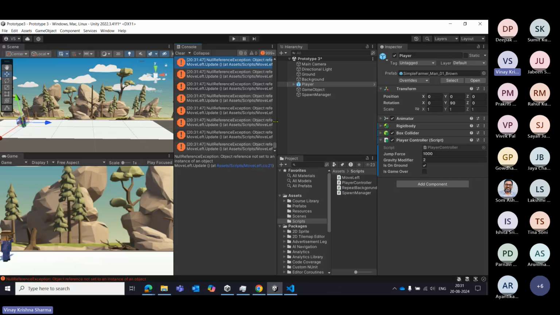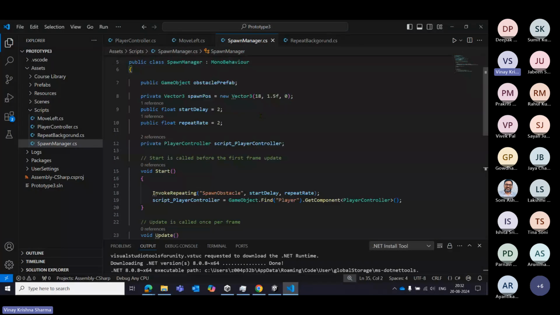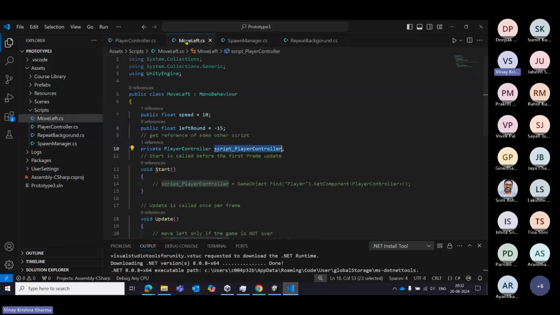So basically, C# is an object-oriented programming language. So for everything, you need an object, an actual object. This is just a class, right? But to actually capture something, just like we saw in the spawn manager, if you do not attach an actual prefab, this thing will not work, right? So similarly, it needs an object to work. An object is basically an instance of that script, which should be there in the game somewhere.